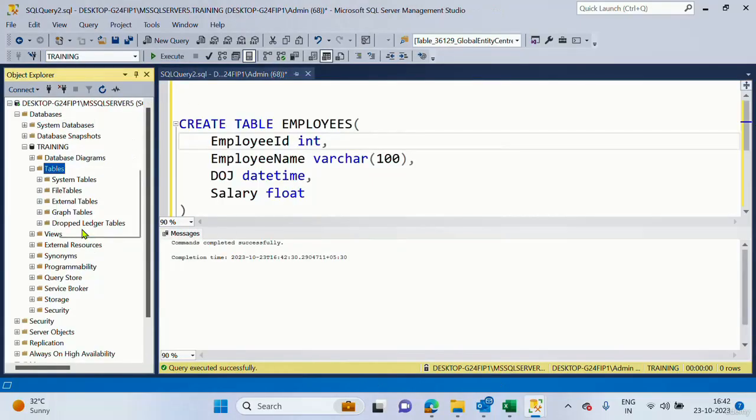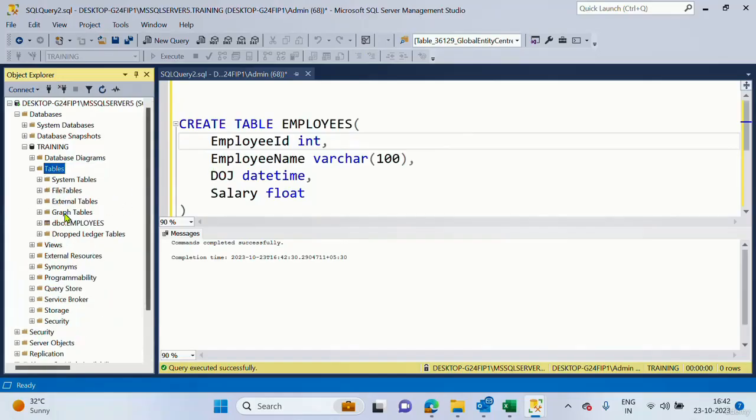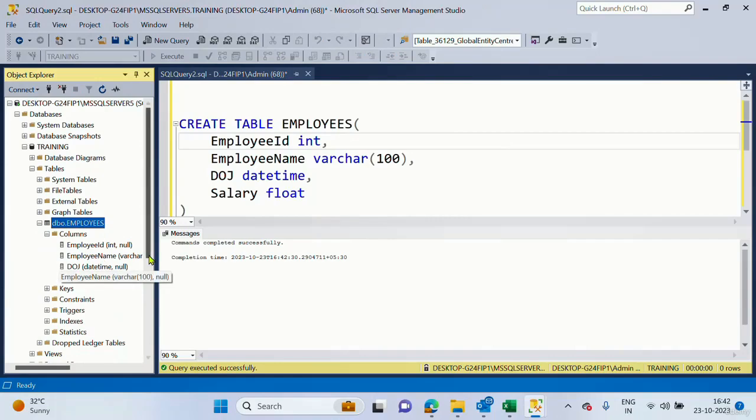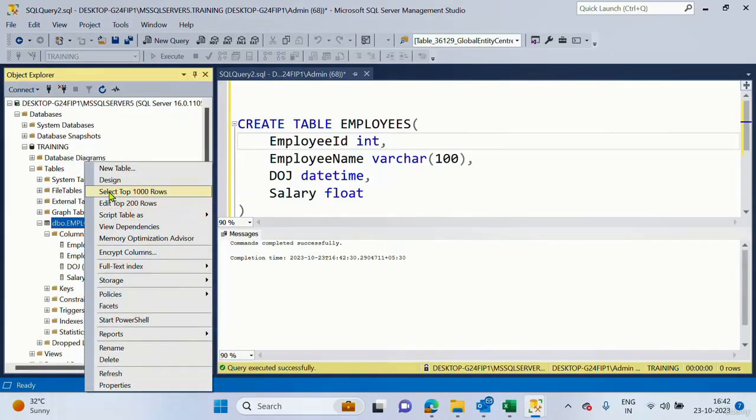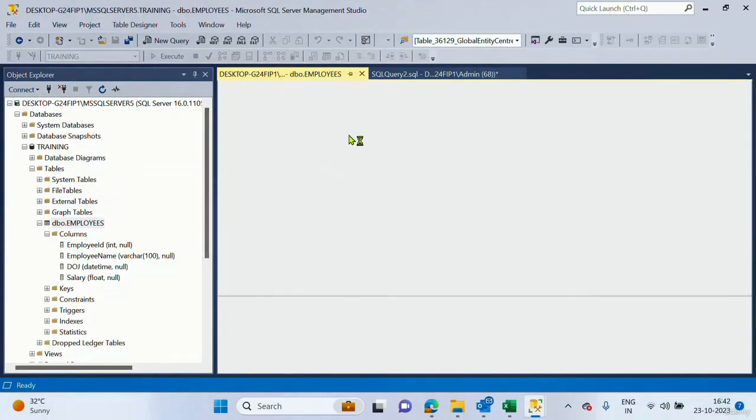Now if I refresh, here we go. And if we expand this, this is how your table structure looks: employee ID, employee name, DOJ, salary. You can also right click and choose design. Quickly, if I have to show you, the same thing appears over here.